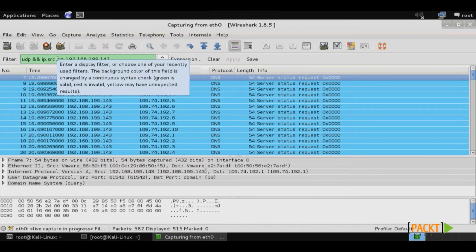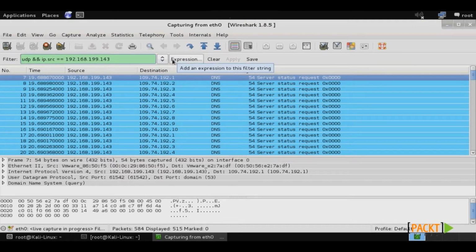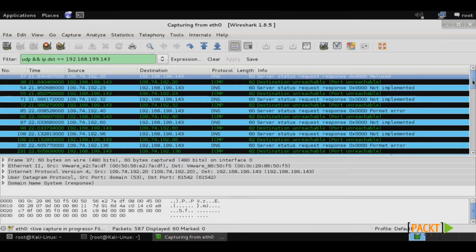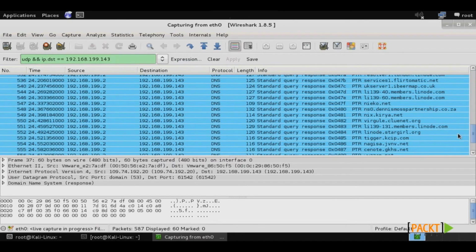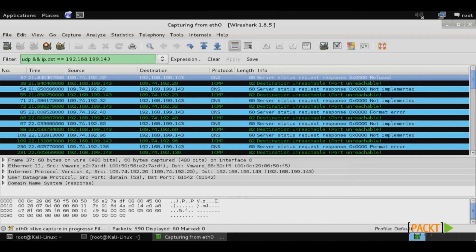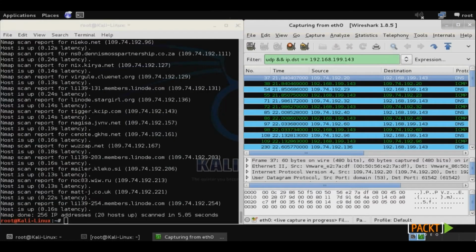Now if we change that filter to only show traffic that's being sent to our system with IP destination address and our home address, then you'll see a series of both automated host unreachable responses, or in the case of live hosts, a standard DNS query response. DNS is a good option for a UDP discovery scan because it's a commonly used UDP port.